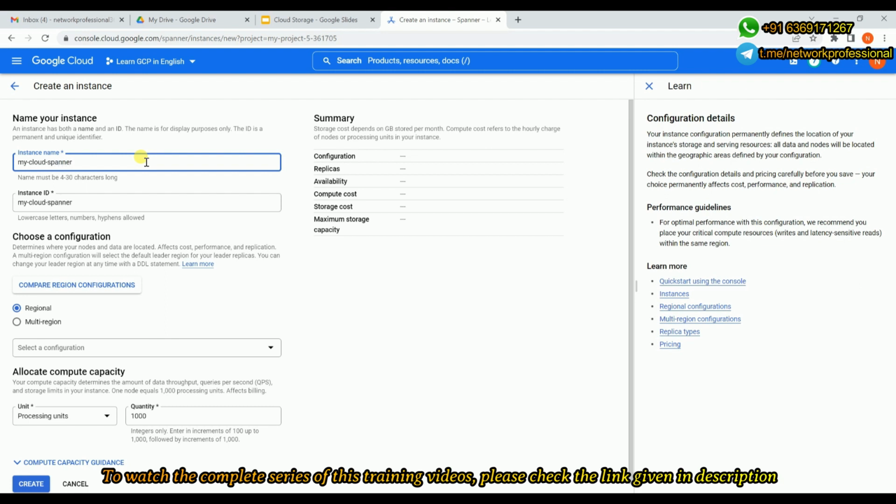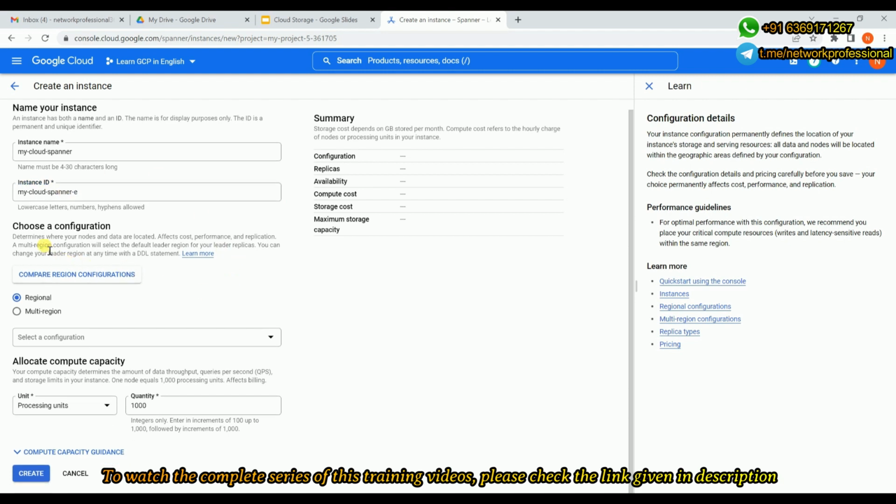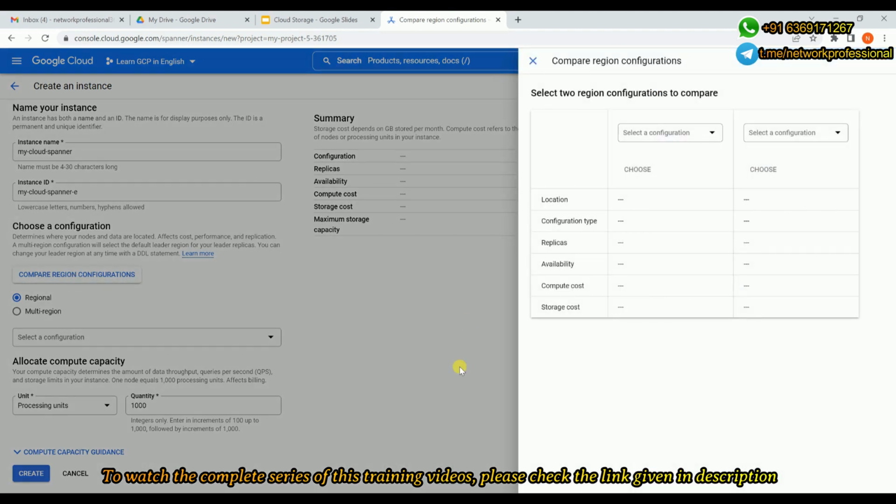Following that, you can give the instance ID. It is taken from your name, so I'm just adding E. Fine. And there is one feature that helps us understand the price: an option called compare region configuration. If you click here, you can see a comparison of which region you choose, what the configuration type would be, and the cost associated with it.